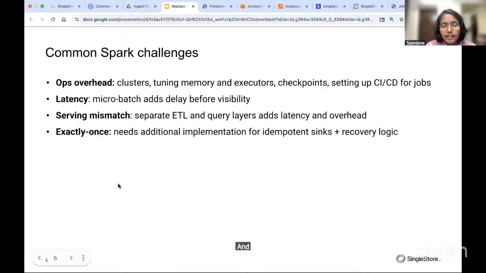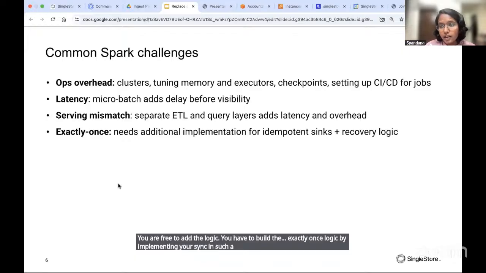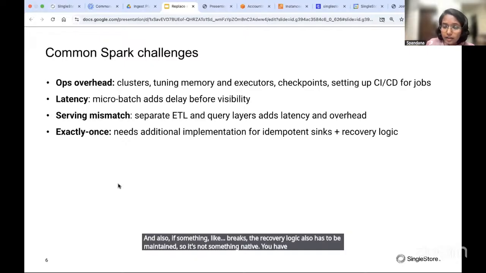And exactly once is also an important property for many use cases where you need to process the data exactly once. It's not natively built into Spark, but it's an extensible tool, so you are free to add the logic. You have to build the exactly once logic by implementing your sink in such a way that it's idempotent, so even if you get the data again, the sink handles it for you. And if something breaks, the recovery logic also has to be maintained. So it's not something native. You have to write the recovery logic by yourselves.